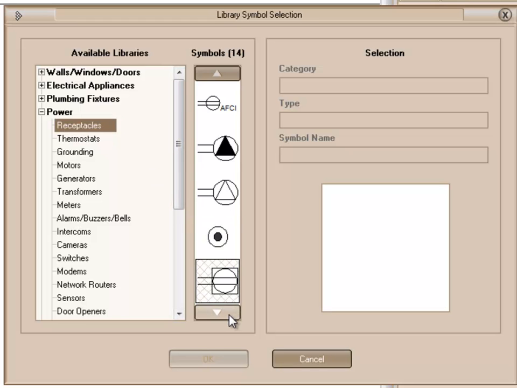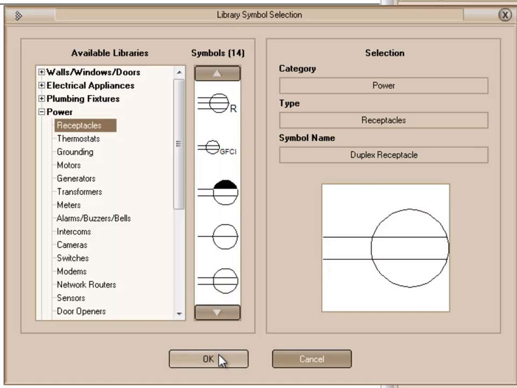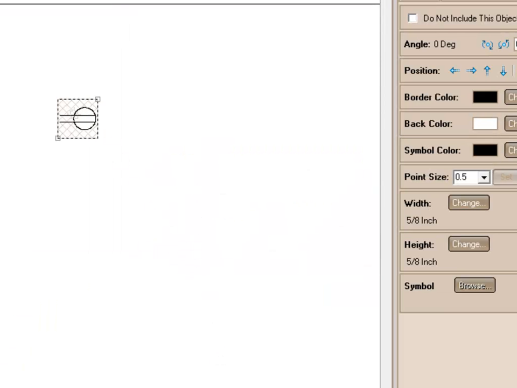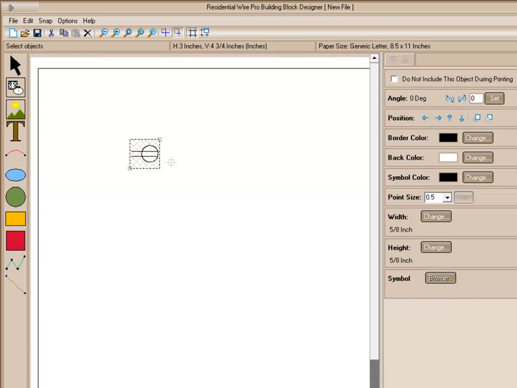And here we have a list of all the symbols that are available for you to choose from. So we have our receptacle here, our duplex. We're going to click on that and hit OK. And so it automatically places that in that box for you.